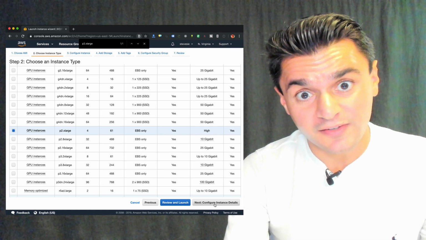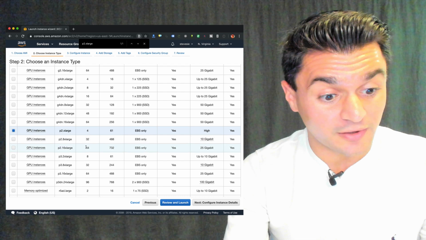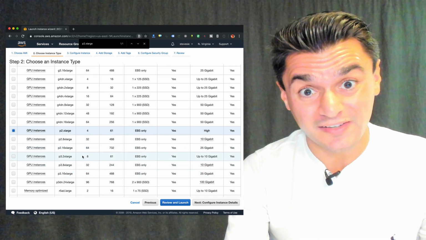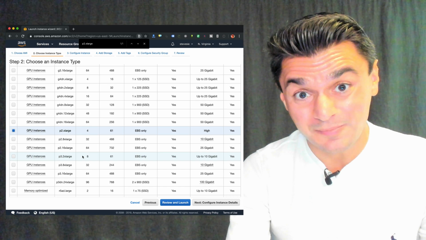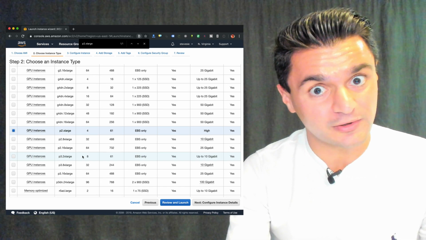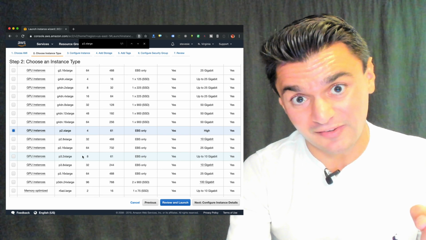Now keep in mind, this costs 90 cents an hour at the time of this filming. Some of these other options can cost a lot more money, especially the P3 type, which uses NVIDIA's state-of-the-art V100 GPU, which is something that we can use to actually train our own neural nets, and we can cover in a later video if you'd like. Just let me know in the comments below.